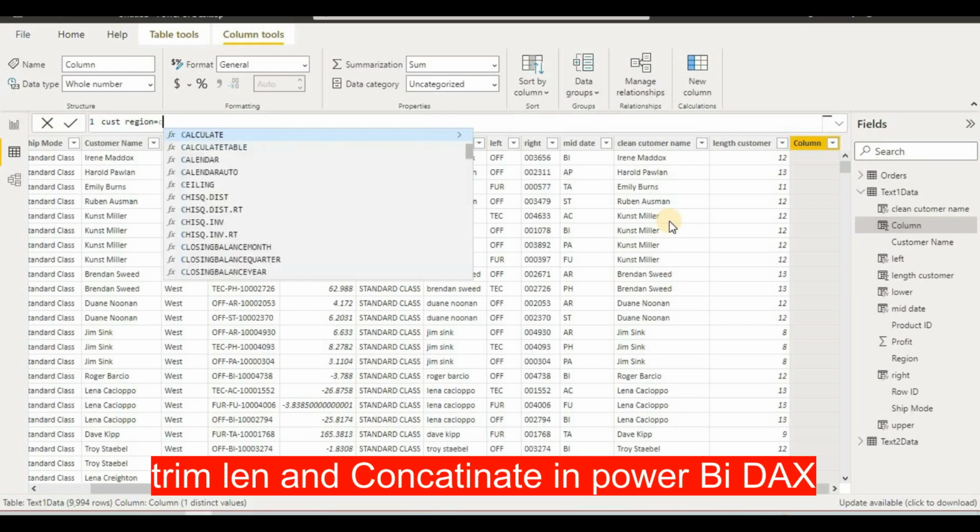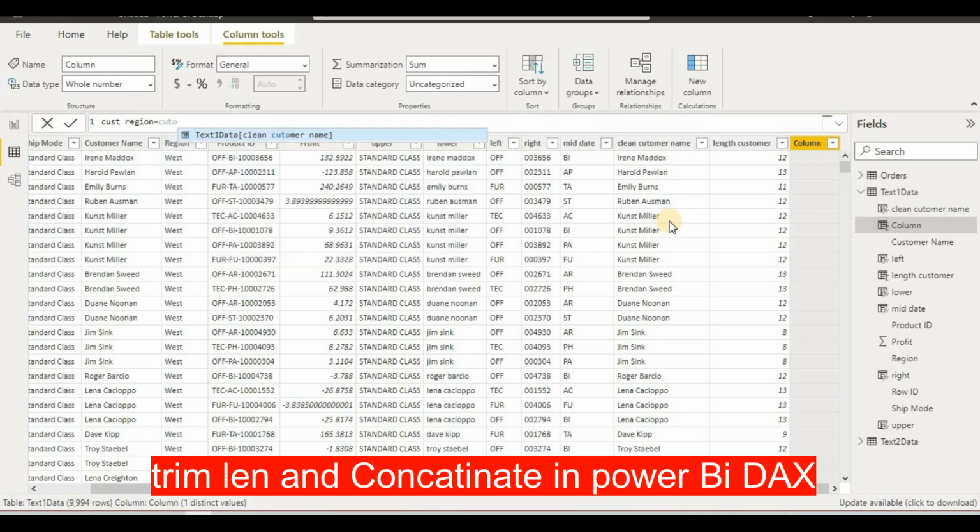I will just type clean customer name. I will take this one, and I have to add one more thing, that is the region. So for that, I will put a comma here, and then I will put this 8 number and then comma, and the next one is your region. So I will type region, text data region, and just press the right arrow key.